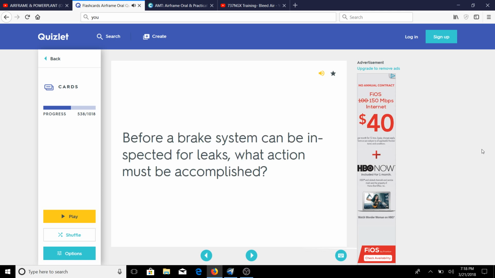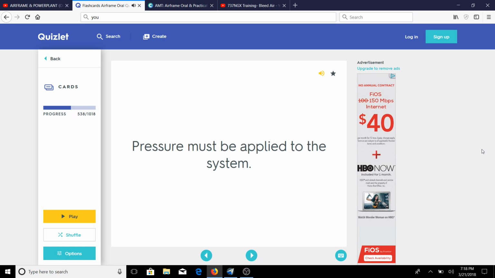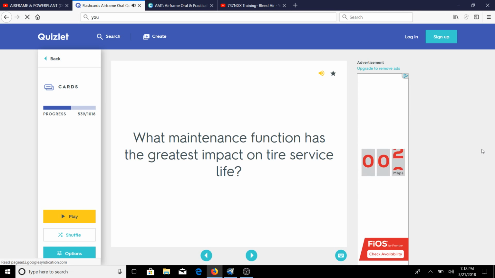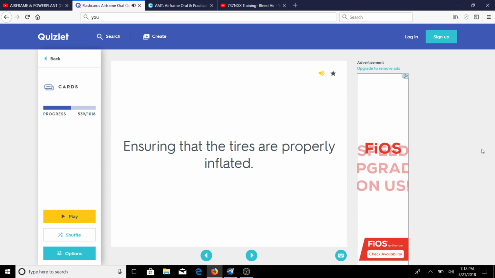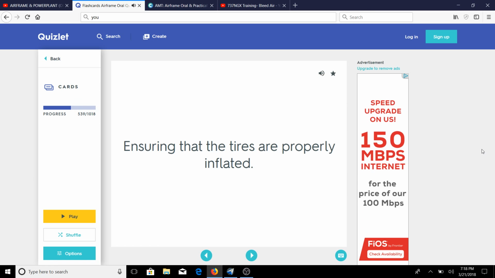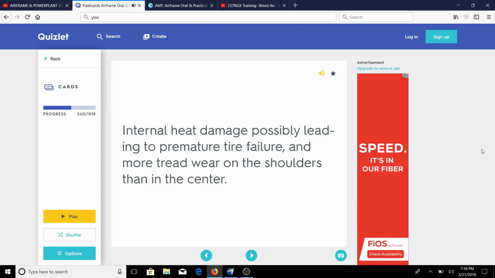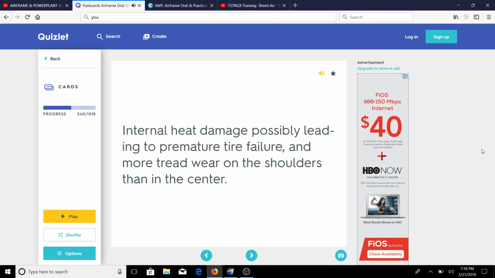Before a brake system can be inspected for leaks, what action must be accomplished? Pressure must be applied to the system. What maintenance function has the greatest impact on tire service life? Ensuring that the tires are properly inflated. What effect does underinflation have on aircraft tires? Internal heat damage, possibly leading to premature tire failure and more tread wear on the shoulders than in the center.